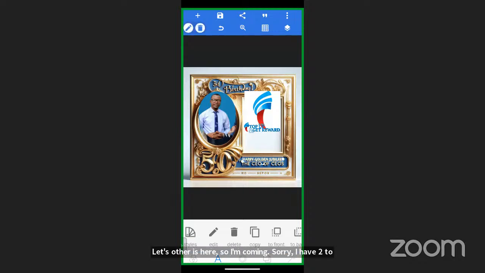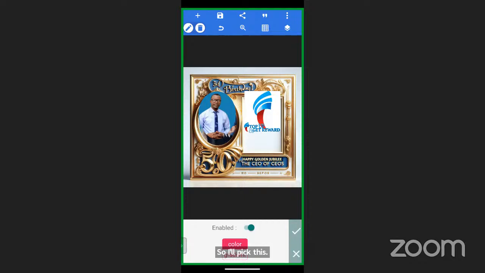What I want to do here now is I need a background that will cover what is under and make this lettering bold. So I'll pick this, enable it. Okay, see, it's looking better. And look at it if it is what I want.